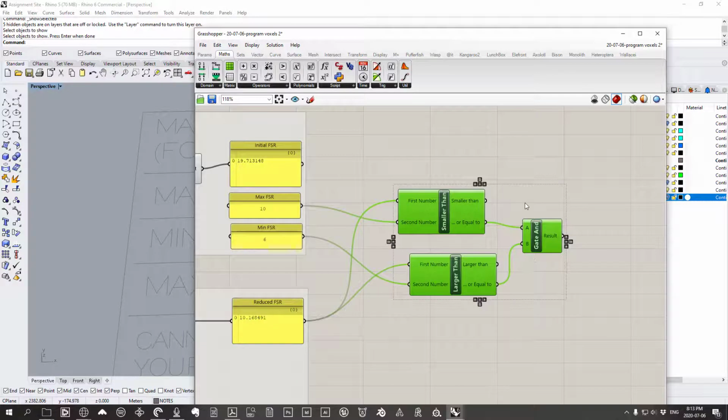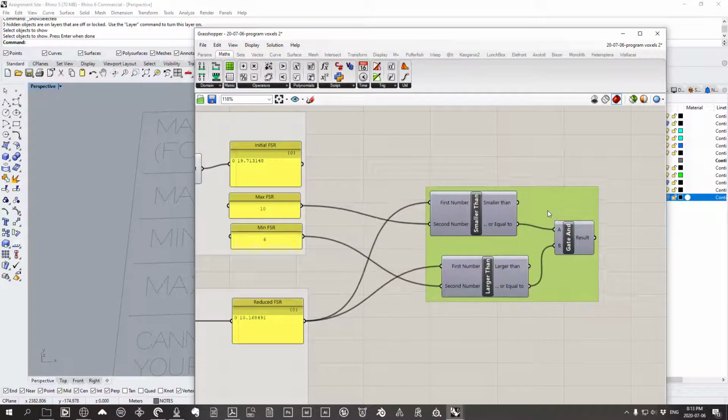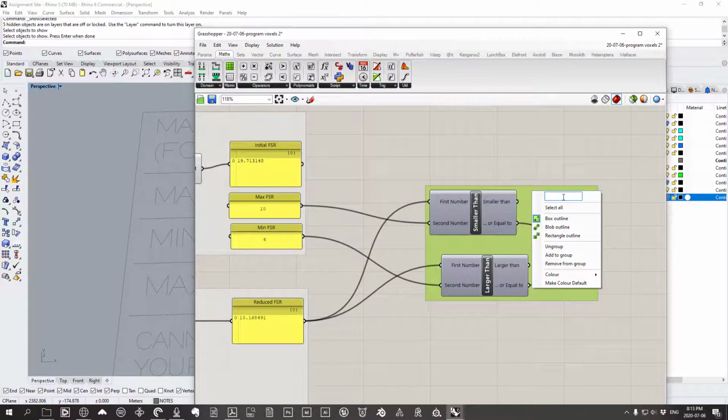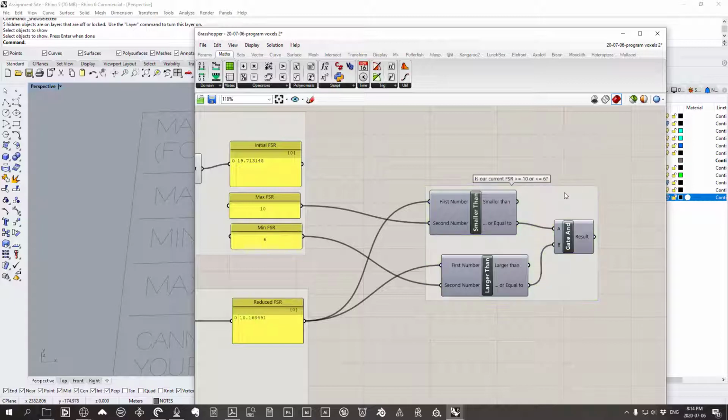So let's group these Booleans, and we'll just call this our current FSR, we can say greater than or equal to 10 or less than or equal to 6. So that's what we're asking right there.